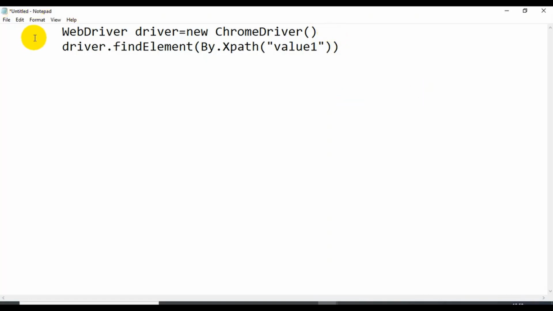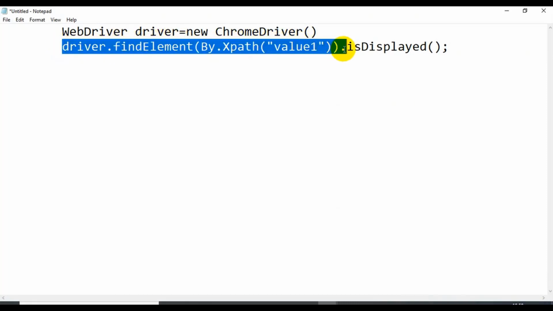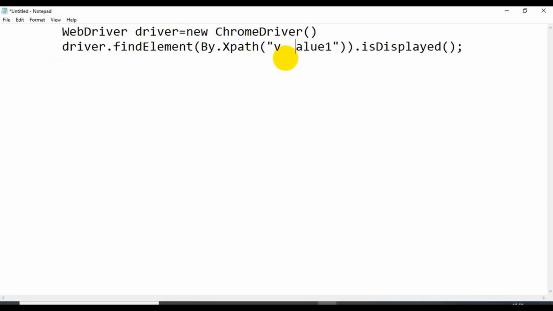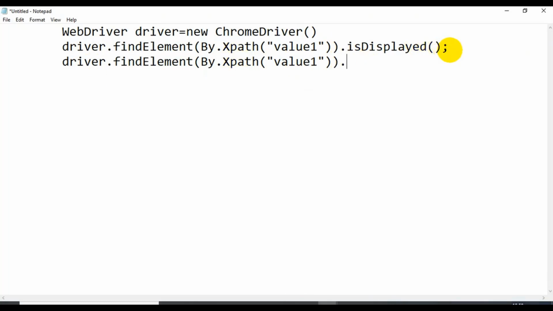So once we have identified the web element or the Android element or the iOS element, for example, if I wanted to check whether it is displayed in the web page or not, I'll be calling the isDisplayed method. In the same way, if I wanted to check whether the same element is enabled or not, I use the same line, and here I'll be calling one method called isEnabled.